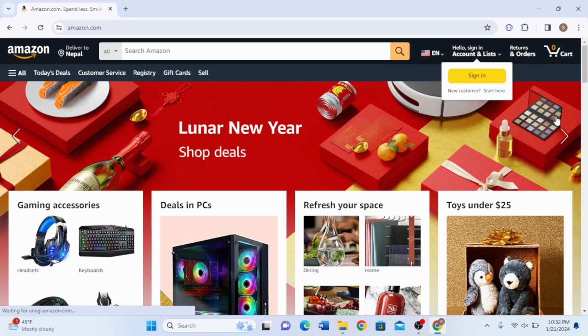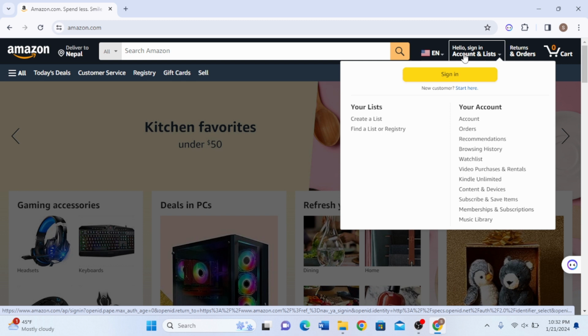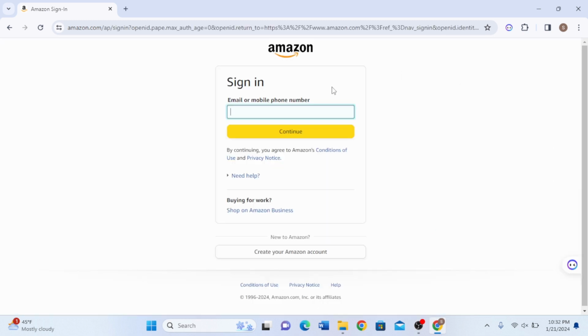And here we can see we just landed on the Amazon official homepage, and on the top right corner, beside the returns, has a sign in. Click on that. You have to simply type down your email or phone number and click on the continue option right here.